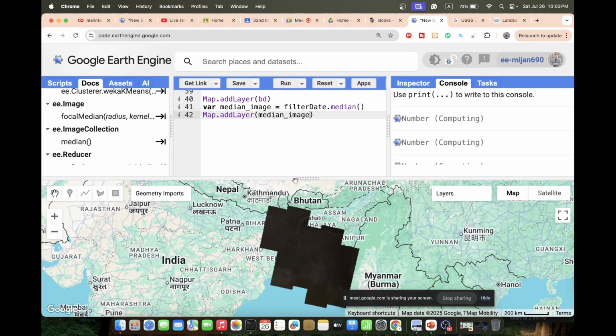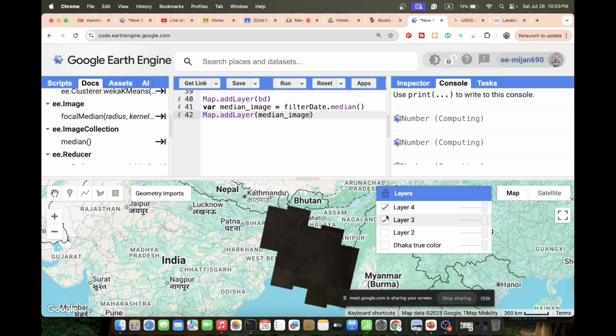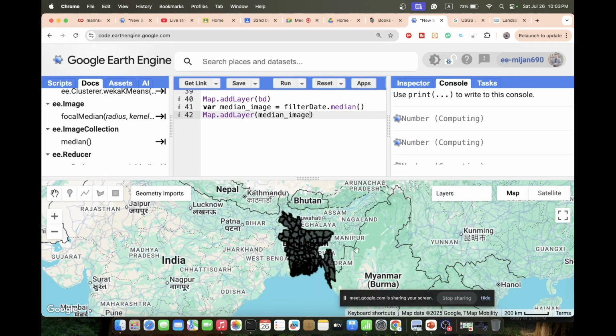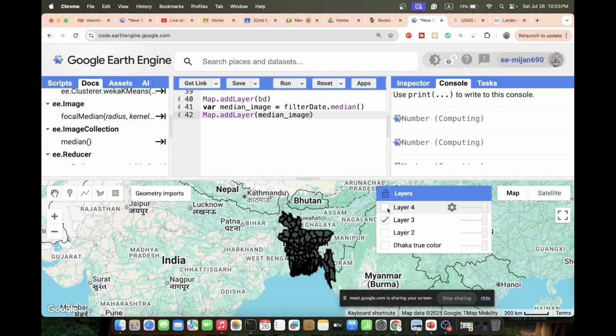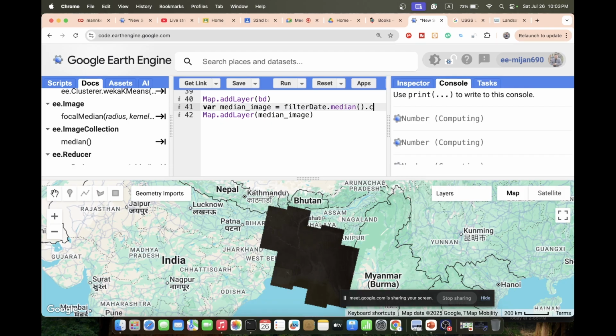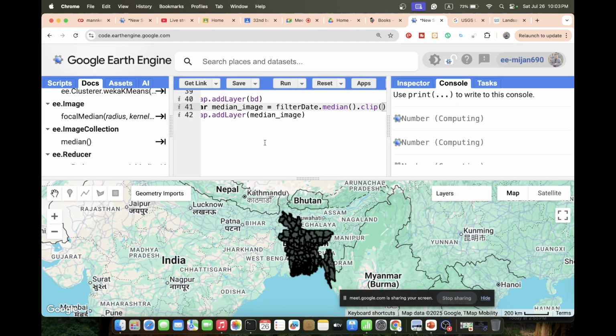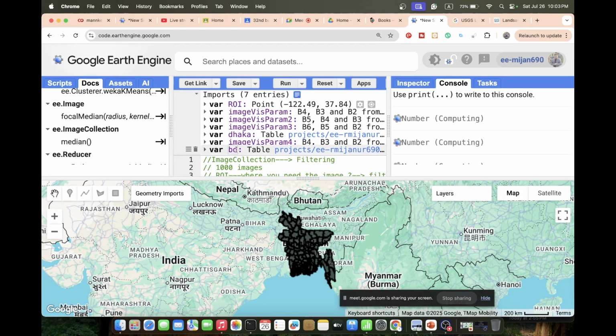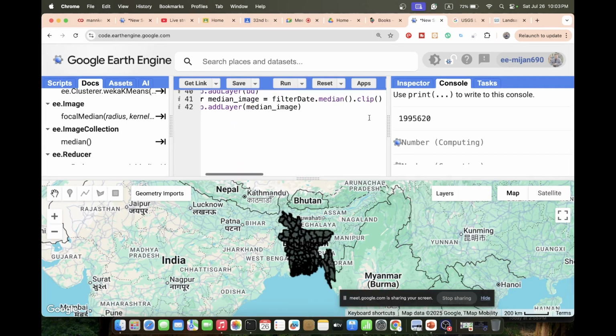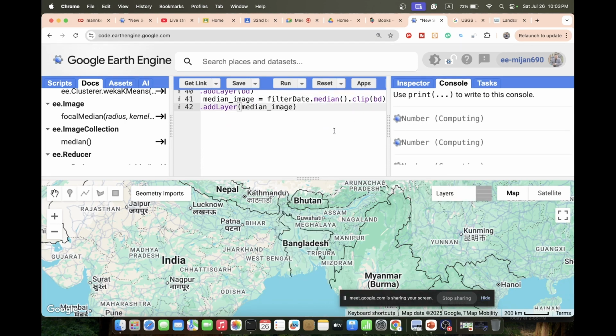So I apply clipping. I just clip with my boundary. This is my boundary, and this is my median image, so I apply the clipping function. Let's try to apply the clip. Just put dot clip, and I want to clip using this boundary, which is stored in a variable. The variable name is bd. So I copy bd and paste it here. Now run the code. Now we get the image only for our boundary area.